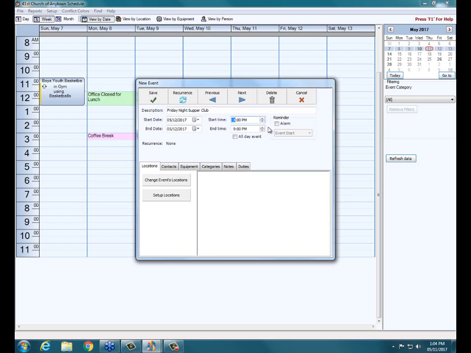Or if I wanted this to show as an all-day event, I could click all-day event, and that grays everything out because it's going to take all day, and it would schedule that and show it up in the gray area, all-day events. But we want this just to be from 4 to 9 every Friday. Could even set an alarm if I wanted to.